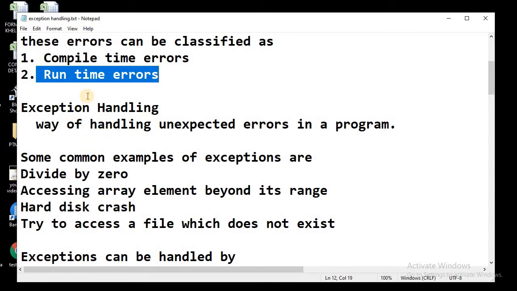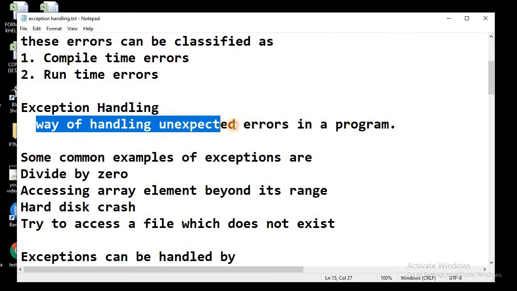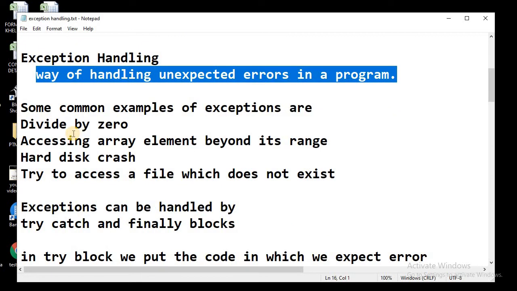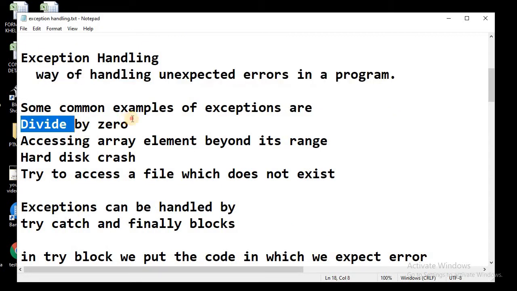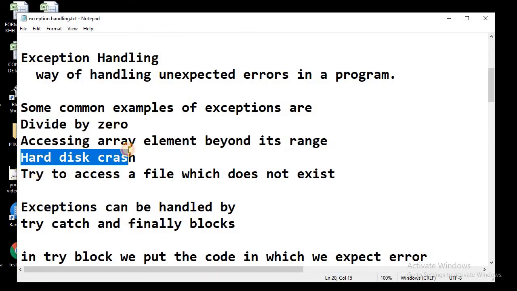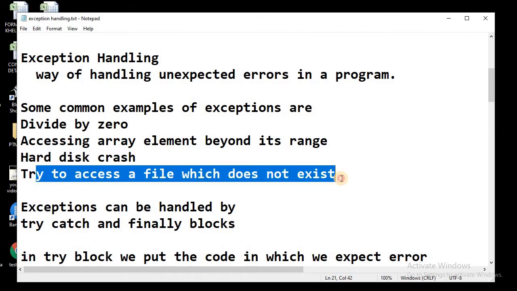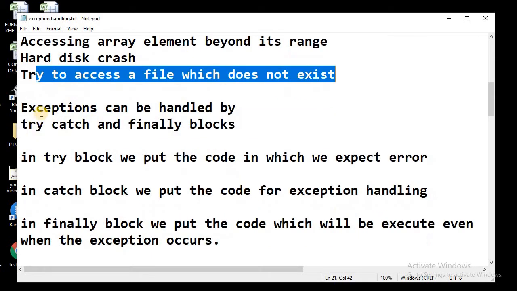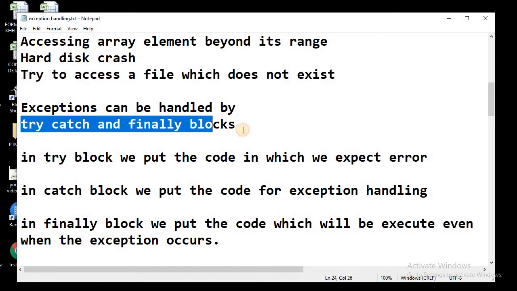The exception handling. Let's talk about how we can handle these exceptions. The way of handling unexpected errors in a program is known as exception handling. Some common examples of exceptions are divide by 0, accessing an array element beyond its range, a hard disk crash, and trying to access a file which does not exist on the system. These are all examples of exceptions and we need to handle them. Why do we need to handle them? If we do not handle them, the program will shut down abruptly and the user will not get to know what happened. Exceptions can be handled with the help of try, catch and finally blocks.